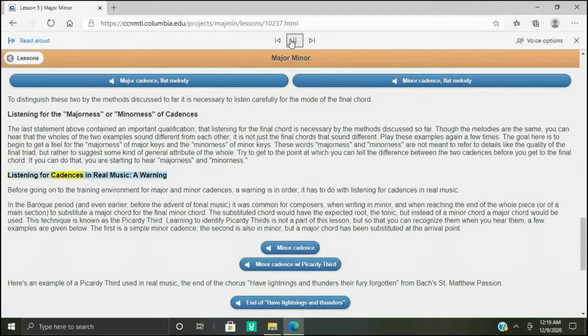Listening for cadences in real music, a warning. Before going on to the training environment for major and minor cadences, a warning is in order. It has to do with listening for cadences in real music.